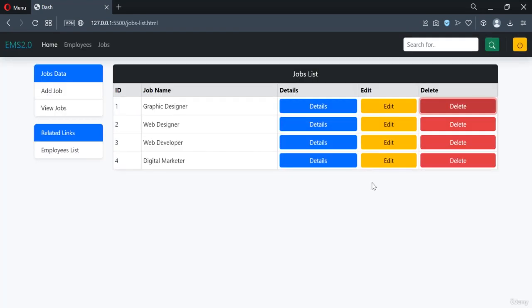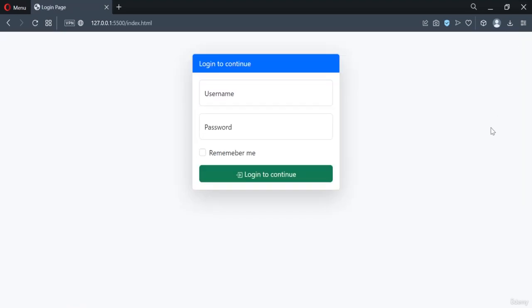And finally, if everything is done, you can click on this power button here, and that's going to log you out of that EMS application.